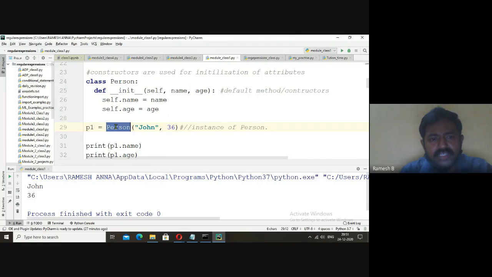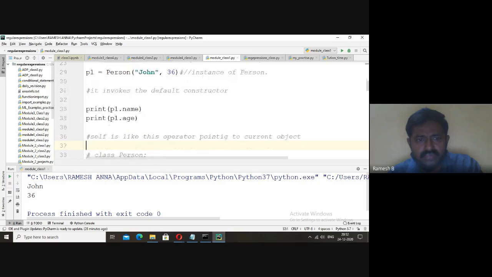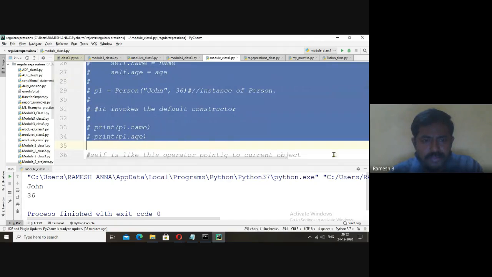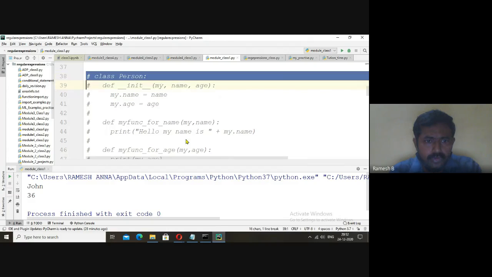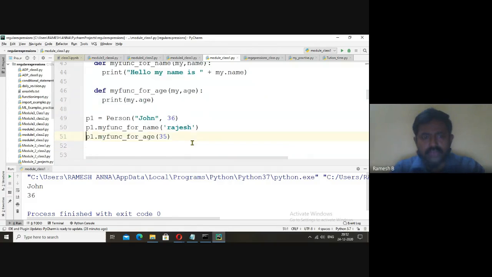Now Person, what it does, it invokes the default constructor, or the default method. So I'll comment this. Now you see in this example, you see the example here.